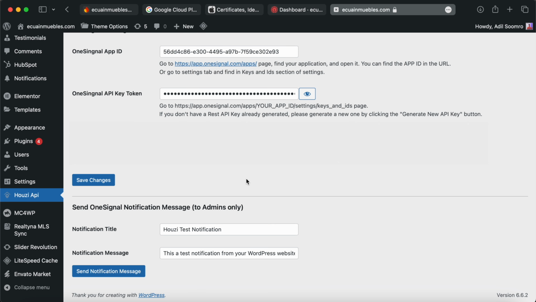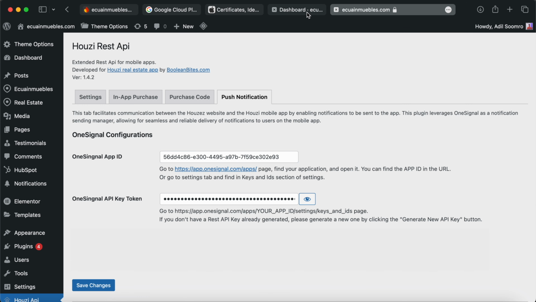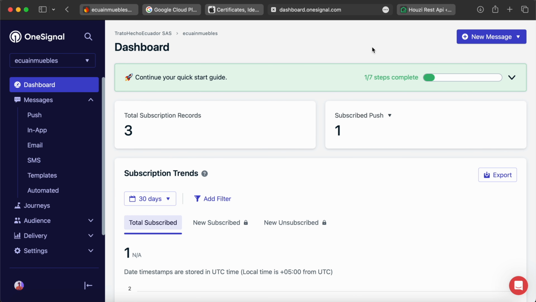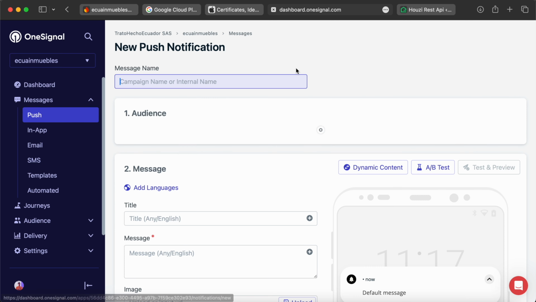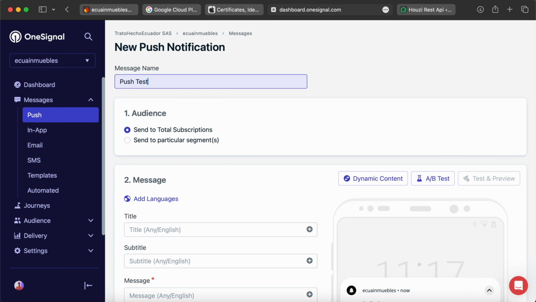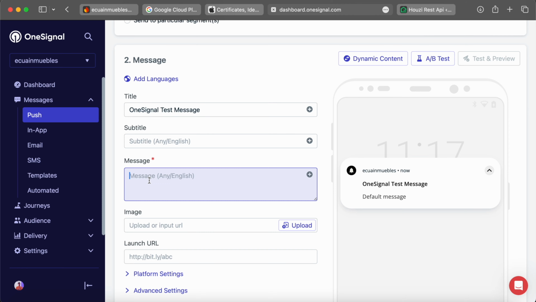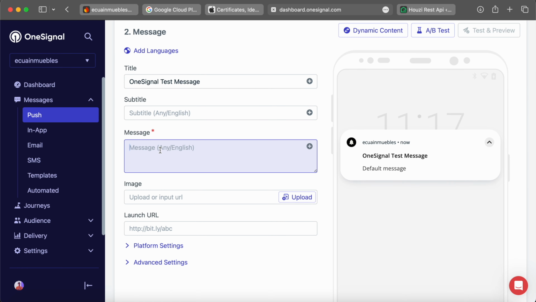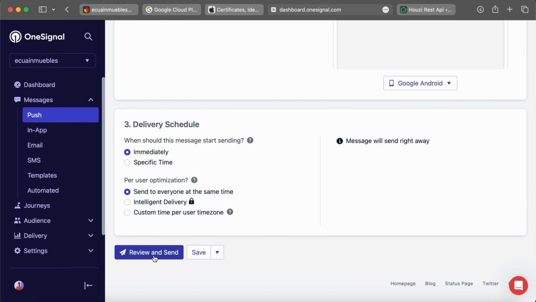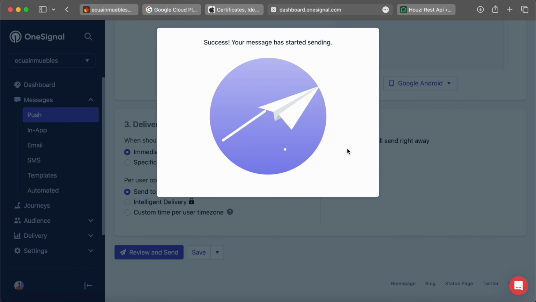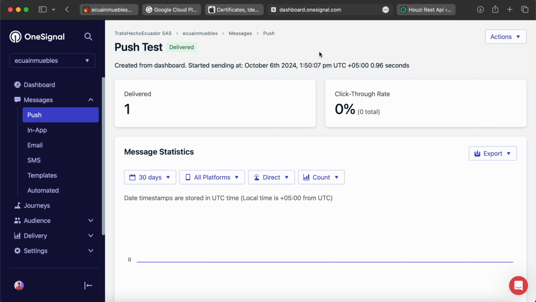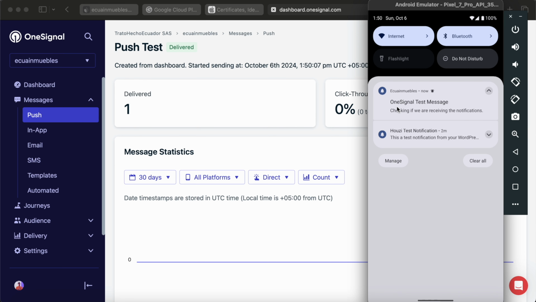If you have trouble receiving the notification from the Houzi REST API plugin, you can view the browser console to see if there is any error. Additionally, you can switch to the OneSignal dashboard and try sending a new message as a push. Give this message a name, scroll down, and in the messages section, provide a title and also provide a message. And then review and send. Switch to the Android app and notice we have received the OneSignal test message that was sent from the OneSignal dashboard.